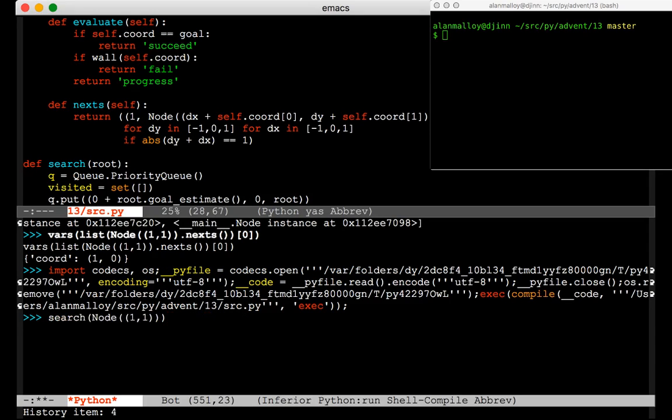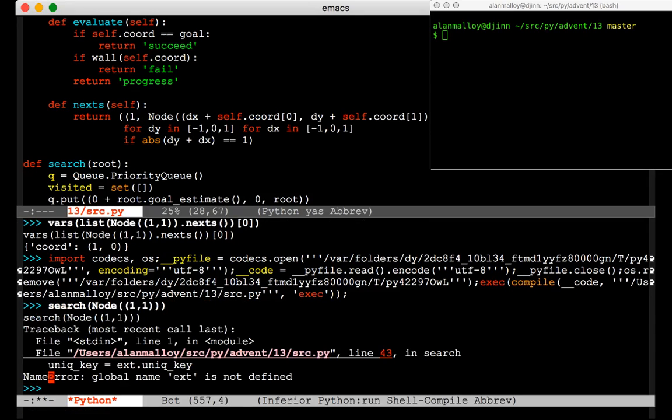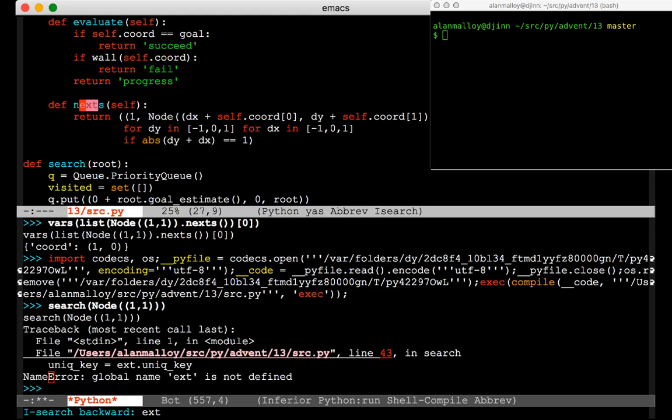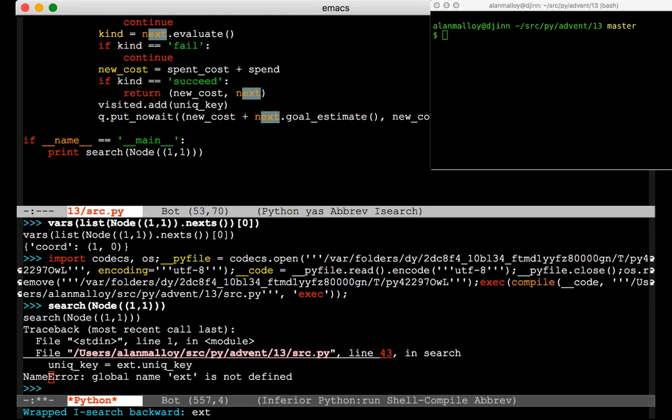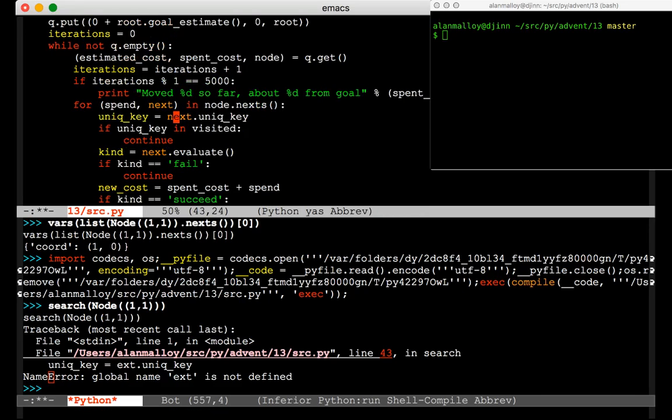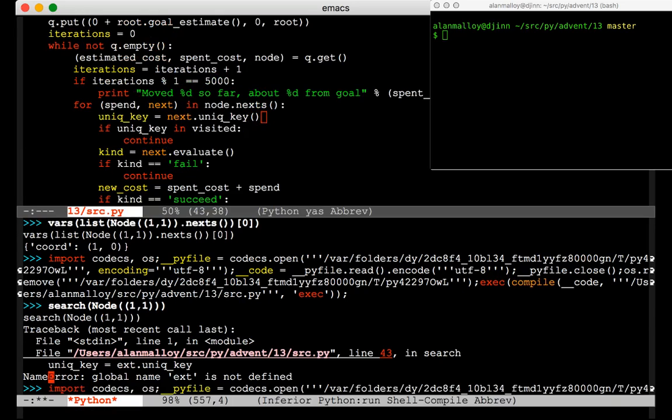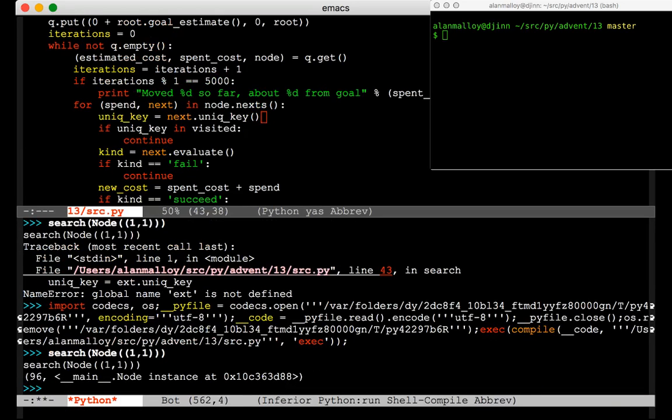Let's try the search again. No good. Global name ext. I must have typed it wrong somewhere in here. Yes, next. And parents. Okay. How about now? 96. That sounds pretty good. We got an answer real quick. That's the right answer. Very good. Let's commit this.